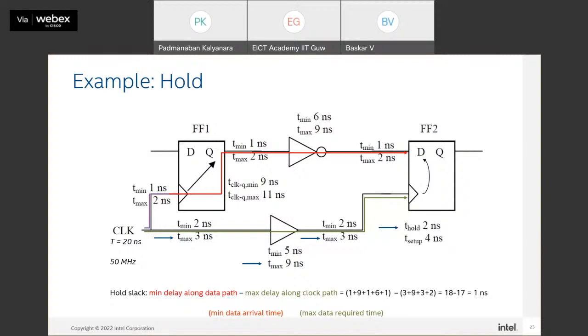That is one case. Now, in our case, what happened? The design is having a setup violation. There is no hold violation. But there may be another case where the design will have both setup violation as well as hold violation. But what is our responsibility here? The design should not have any setup violation. It should not have any hold violation. Both should not be there. Only then we can proceed.